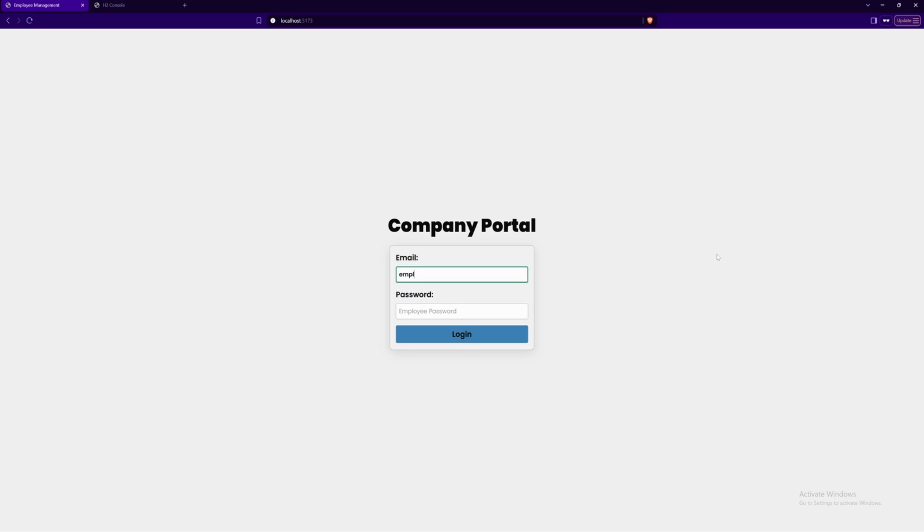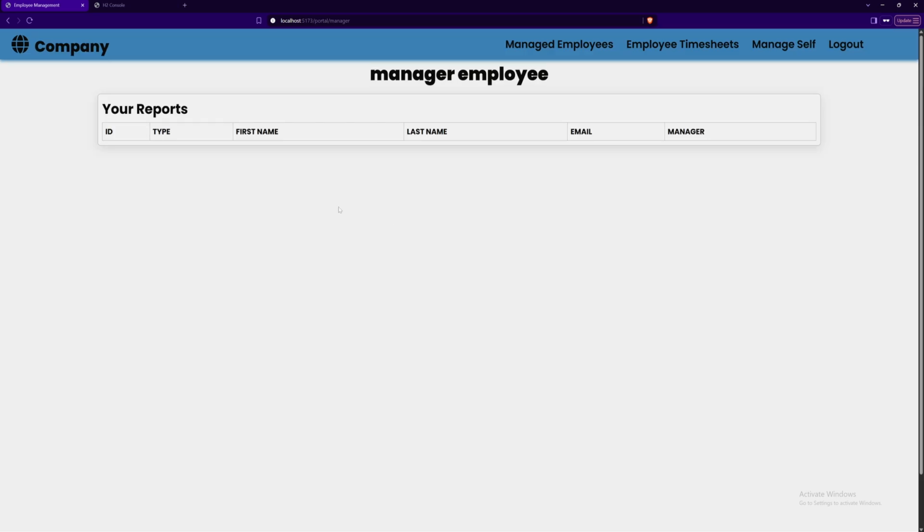And then let's go ahead and we don't want employee, we want manager, employee at company.com. And then let's go ahead and say PASS. Go and log in. And there we go. So now you can see we have your reports and then we have the table. Now, obviously, whenever we go through and fetch this, we'll be able to put this in.